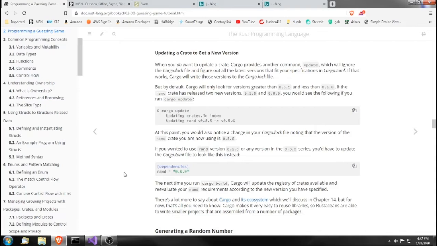If the rand crate has released two new versions, 0.5.6 and 0.6.0, you would see the following if you ran cargo update. At this point, you would also notice the change in the Cargo.lock file, noting that the version of the rand crate you are now using is 0.5.6. If you wanted to use rand version 0.6.0 or any other version in the 0.6.x series, you would have to update the Cargo.toml file to look like this instead.